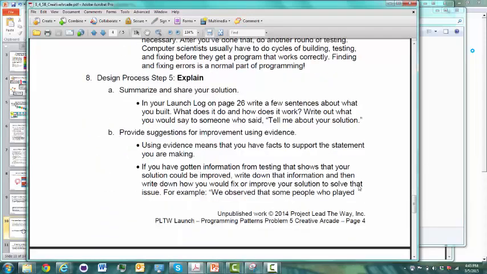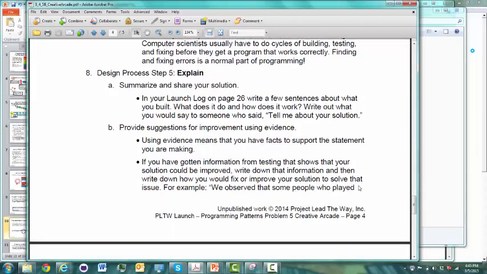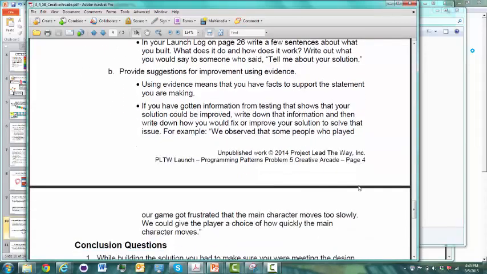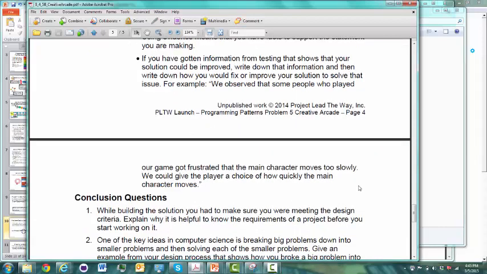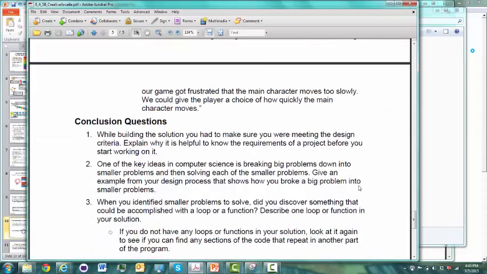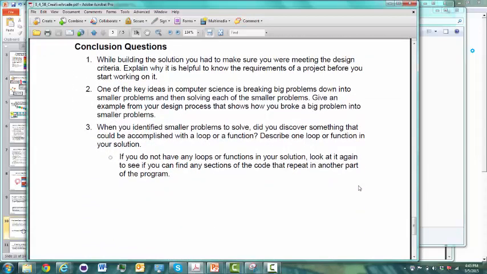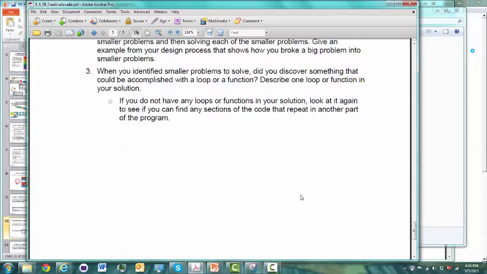Students should be able to talk about and write about what they did. And so we asked them to write down what their solution was, and maybe even a little bit about what they might change if they had time. The conclusion questions are, it's up to you if you want to also discuss them in class. We encourage students to answer these in their launch logs. You may choose to have the students talk with each other as well.